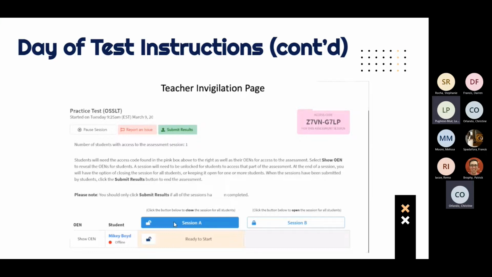So your responsibility at 8:30 is to unlock the session, and your responsibility at 9:45 is to unlock session B. A student cannot move from session A to session B unless they have submitted it. So even though you've unlocked session B, if a student isn't done session A, that's fine. They're under no penalty because the system won't even let them progress. So again, at 8:30, you're going to unlock session A. At 9:45, you're going to unlock session B.